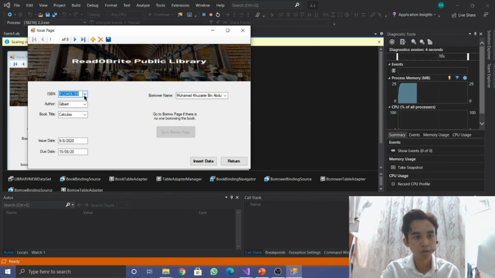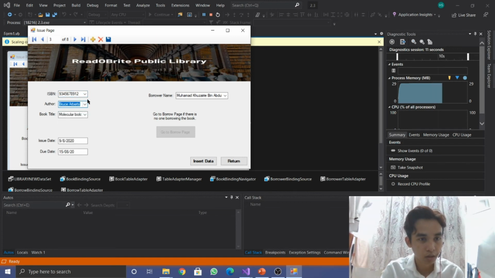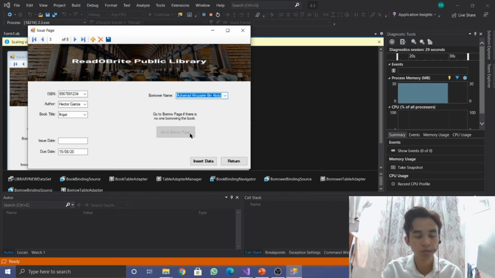This is the combo box, with the list we can click. This is the text box where we will input our date. Then this is the borrower name. So if the borrower name is empty, then this button will be visible. This will insert the data into the database.